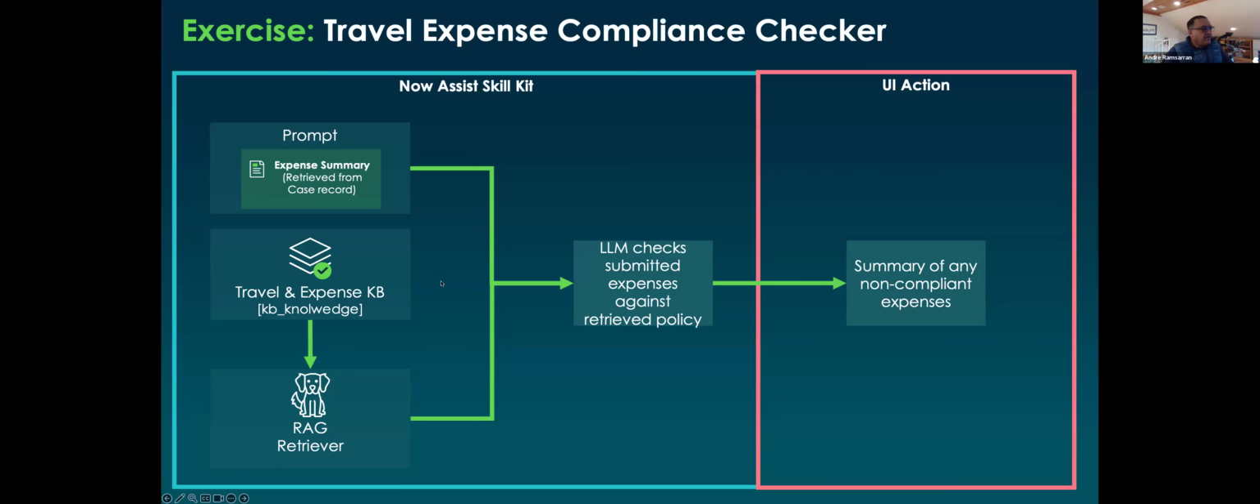The second thing we will have is a record. In this example, we're going to use a case record where we're retrieving a summary of the employee's expense. So we'll take that KB article that has the travel and expense policy. We will compare it to the expense report being submitted, and we will let the large language model check and verify that the submitted expense report complies with the given policy. And then we'll generate a summary of any non-compliant expenses.